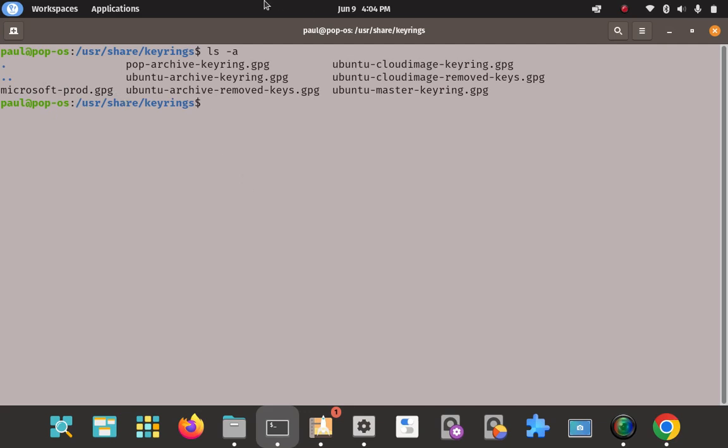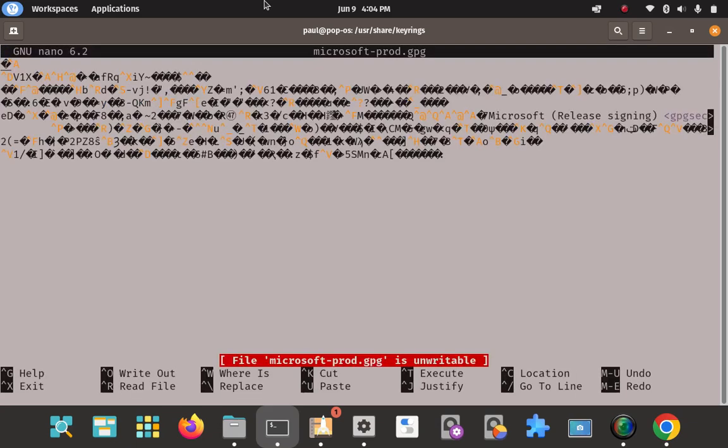Now, if you use nano to look at it, you won't be able to, because it's encrypted, and nano will just give you messages, and it'll just be all garbled. You won't be able to make any sense of it. But let's just see what happens anyway. See, yeah, it's unreadable and it's encrypted. Okay, so you can't use nano like you would normally.